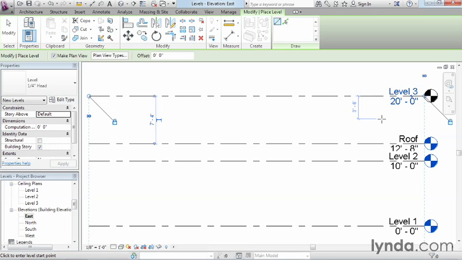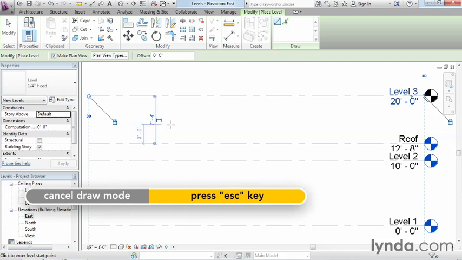Now, I'm still in the level command. So what I want to do is get out of that level command and show you that it's real easy for us to rename those two levels that we need. But before I get out of the command, let me just point out the color of this level symbol and compare it to the color of this level symbol. This one is a nice bright blue, and this one is black. Notice that when I press escape and get out of the command, that one turns blue as well.